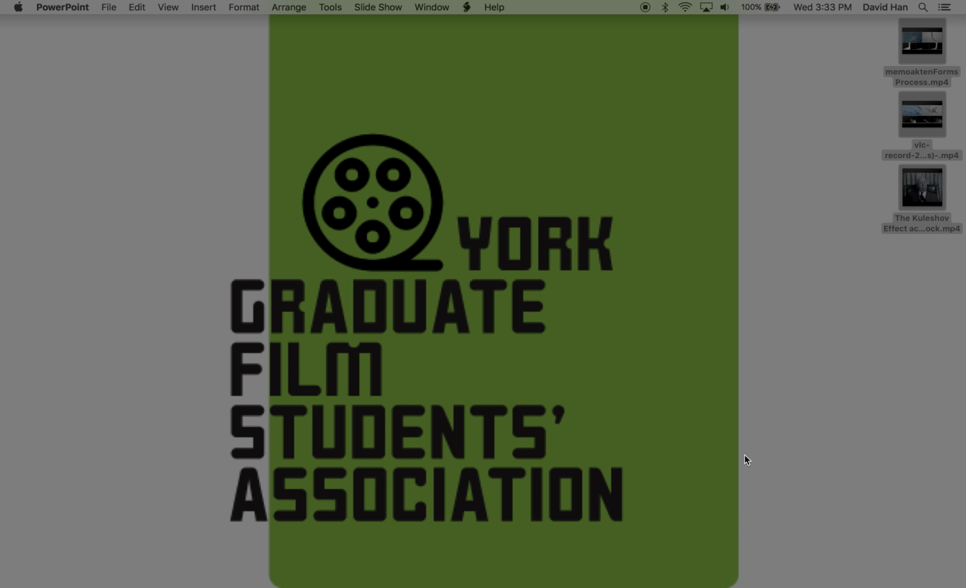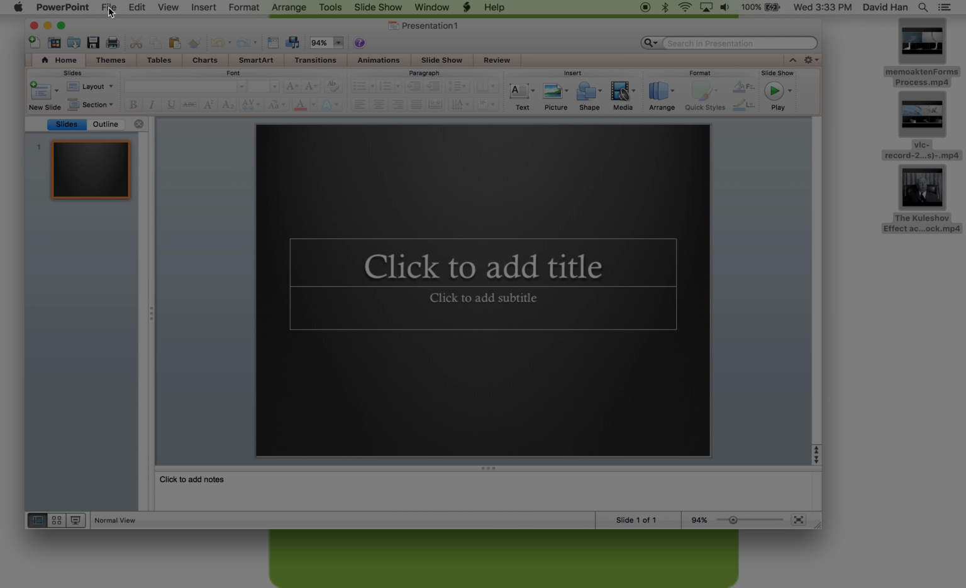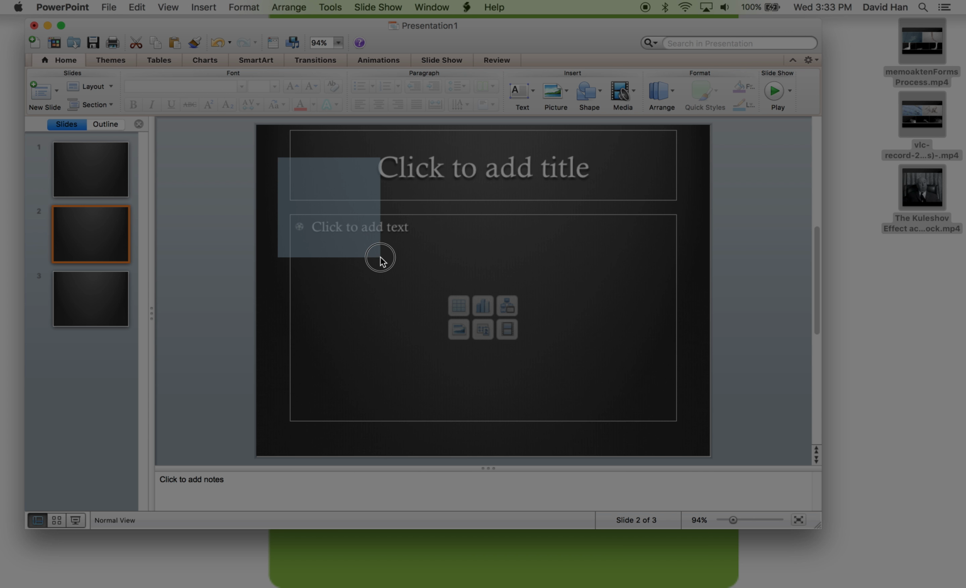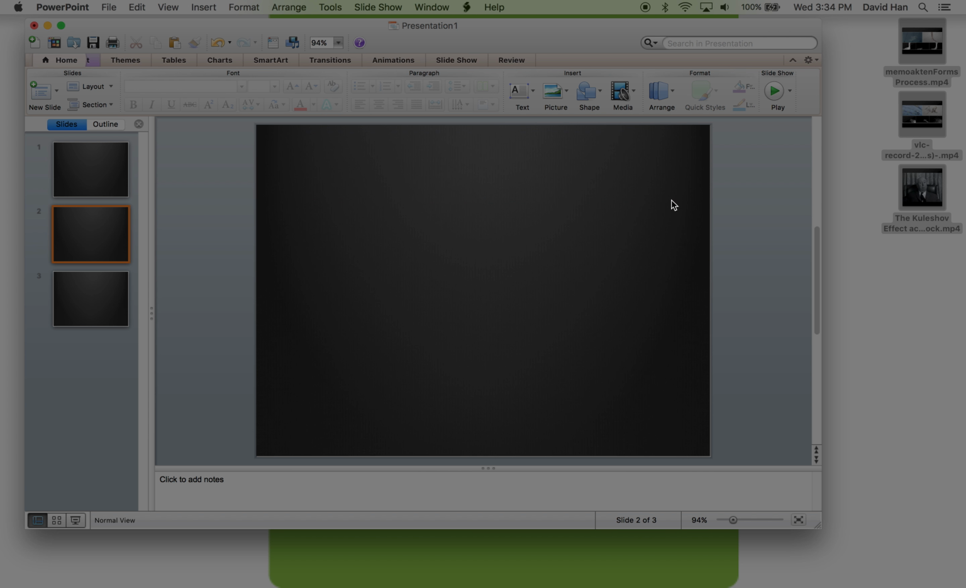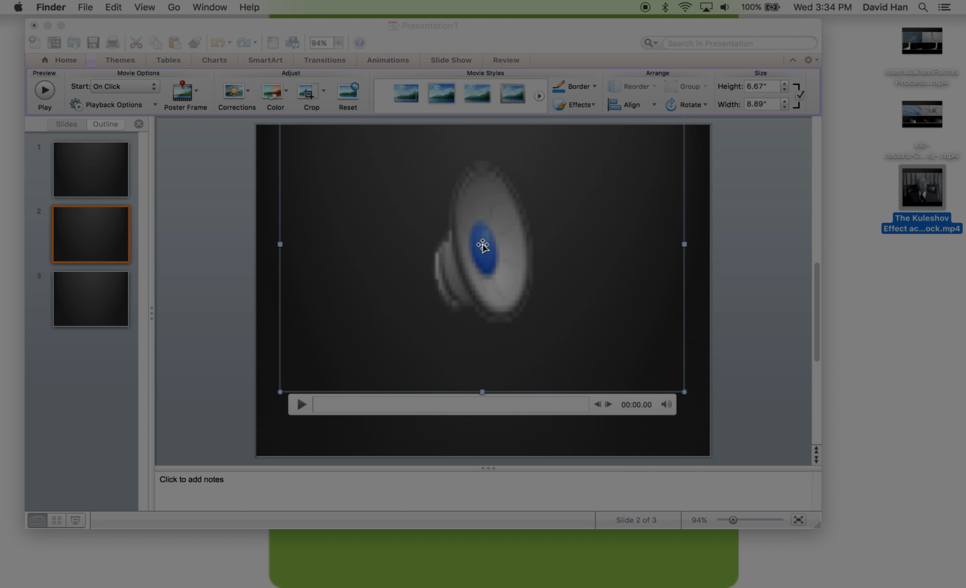Okay, so I'm just going to open up a blank presentation here and create a couple of new slides. So we have 3 slides in total. And I'm going to take this second slide here and clear it out. It's a blank slide. Now the easiest way to get the video in is to simply drag and drop it directly into PowerPoint.